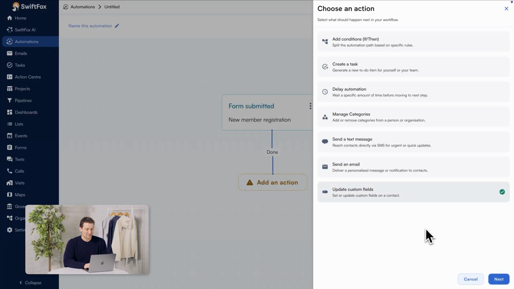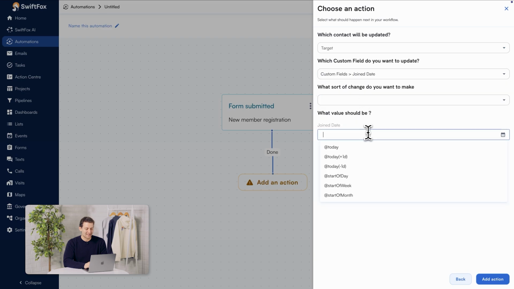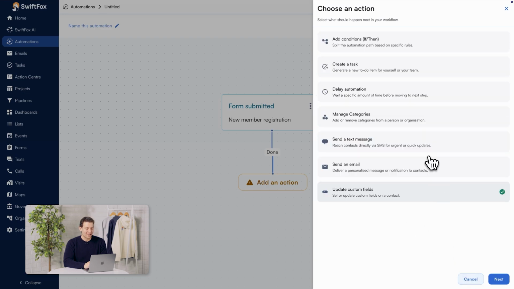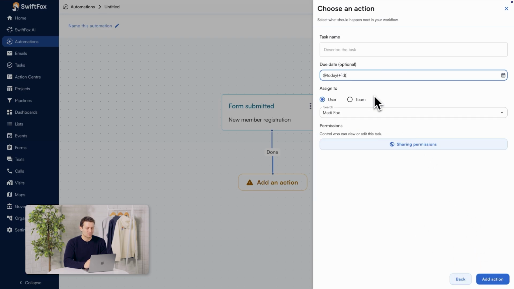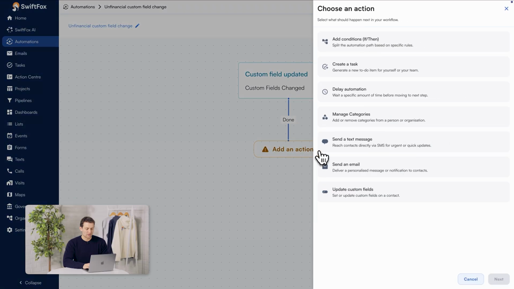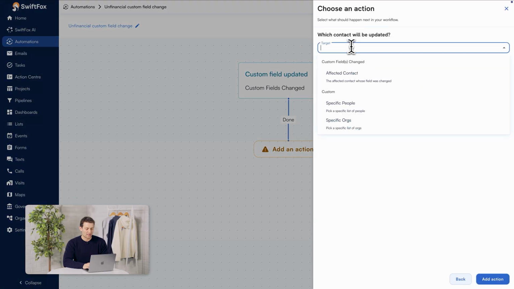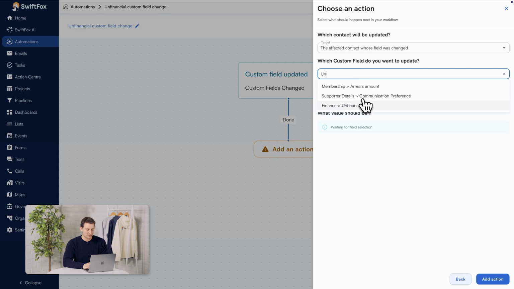There are two places that matter most. Update custom fields, where the value for any date custom field can be relative, and create a task in the due date field. The clearest case is finance. Say a member's status custom field moves from financial to unfinancial. An automation watching that field can stamp an unfinancial date of today the moment it happens.